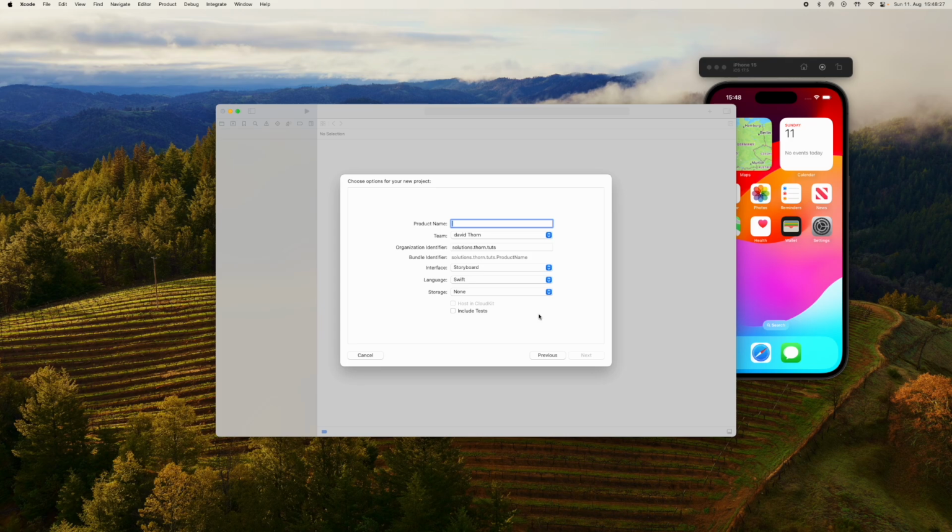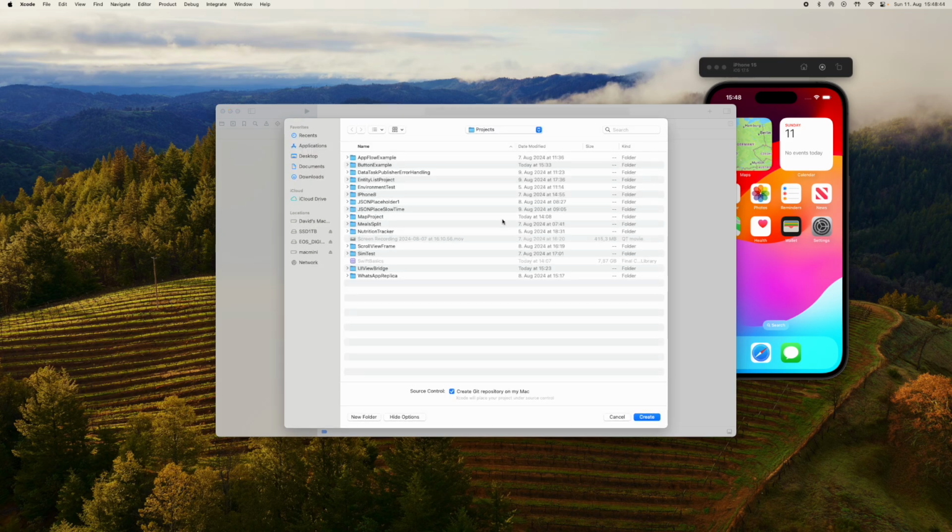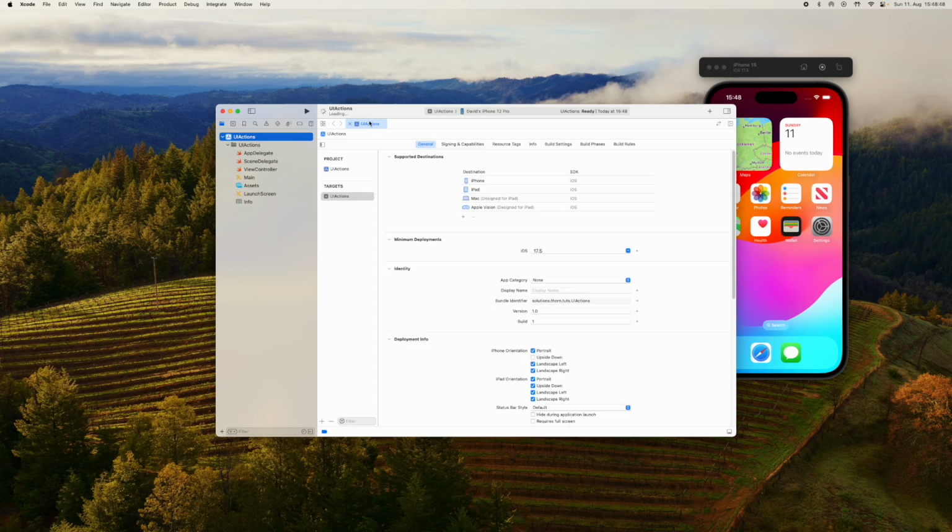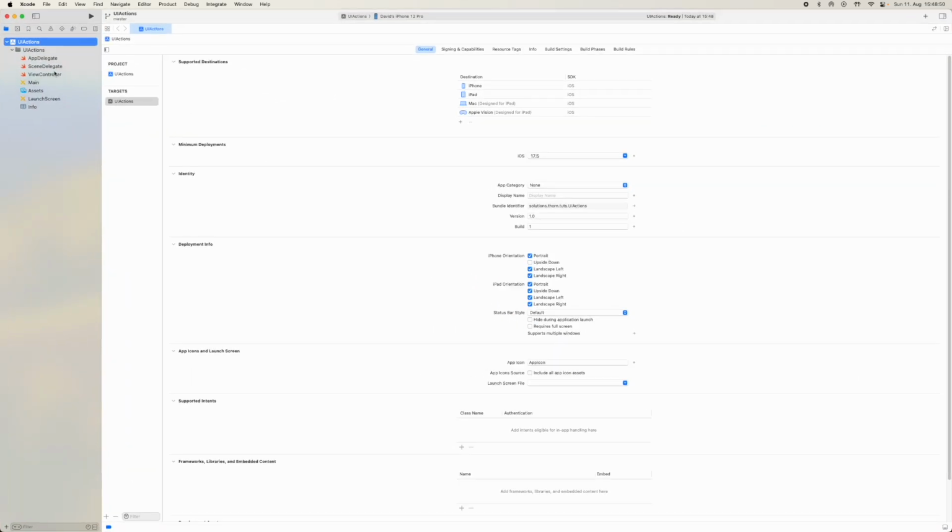What we're going to do is create a project called UI Actions. We're using the storyboard interface, not SwiftUI, and the language is Swift. We don't need any storage or unit tests, and we're just going to go on. It's not a super long or complicated video.